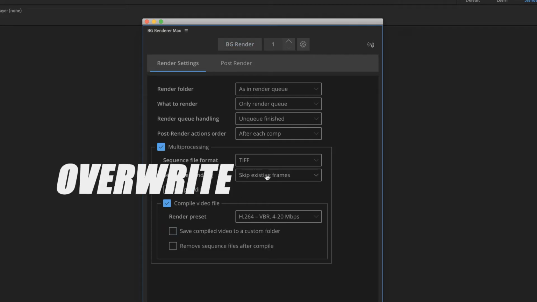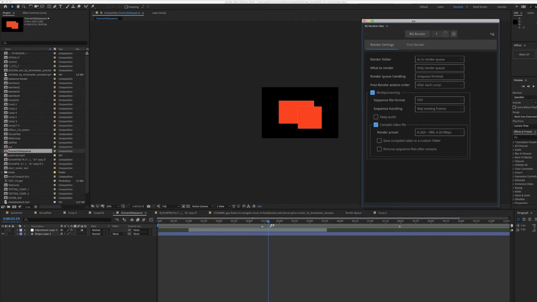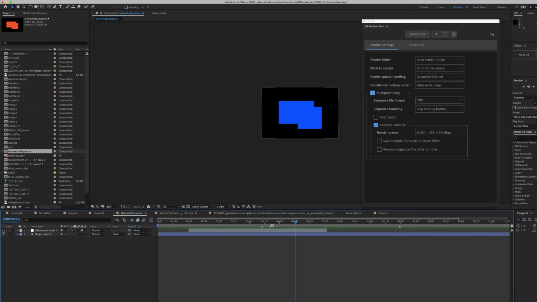And how does override existing frames work? Pretty simple. You just set it here, and for that I've set up a pretty mediocre composition with static frames. Yes, red squares. You may turn on the adjustment layer that will fill them with blue.